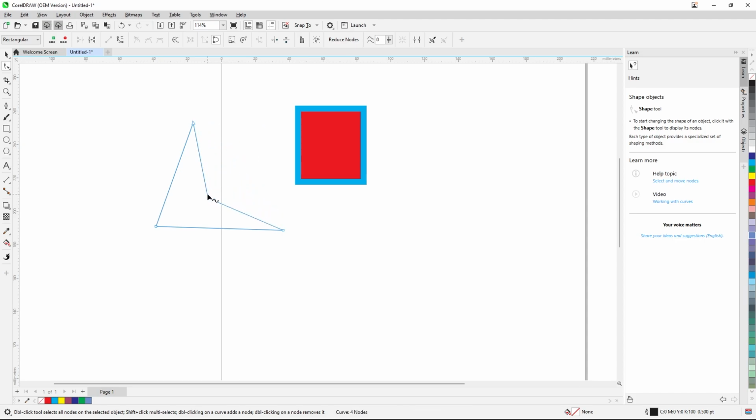Okay, so with this shape tool you can select individual points of that shape. You can move this. This looks like your direct selection tool from Adobe. Individual points you can select and change the shapes.